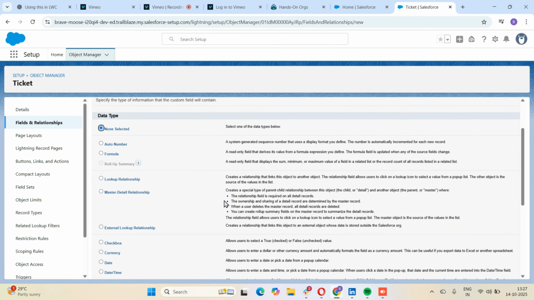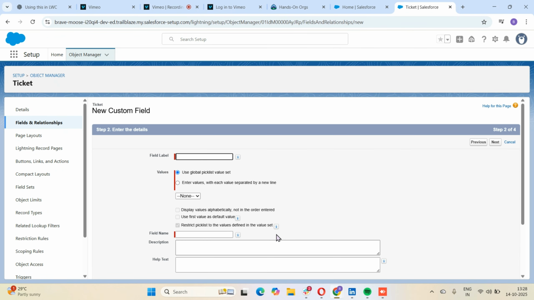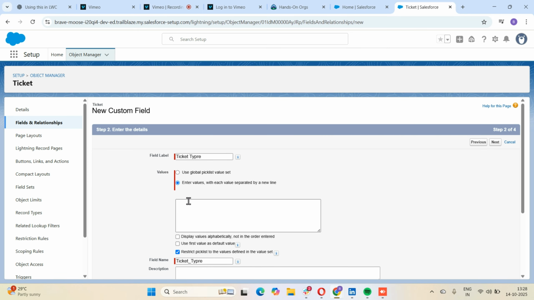So it's something called a pick list, right? Ticket type should be, I'm taking pick list, click on next, and then let me give it something called ticket type. Let me enter the values.